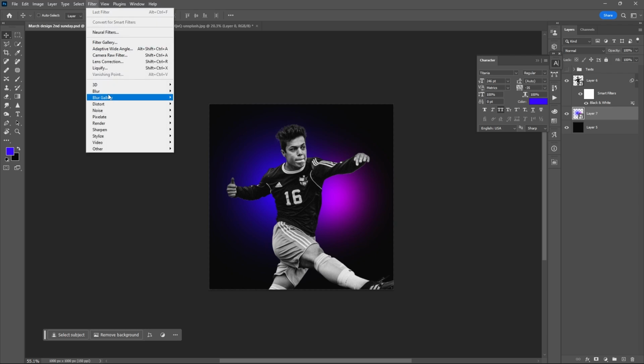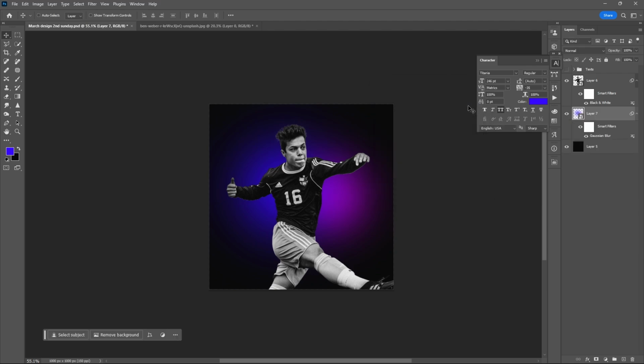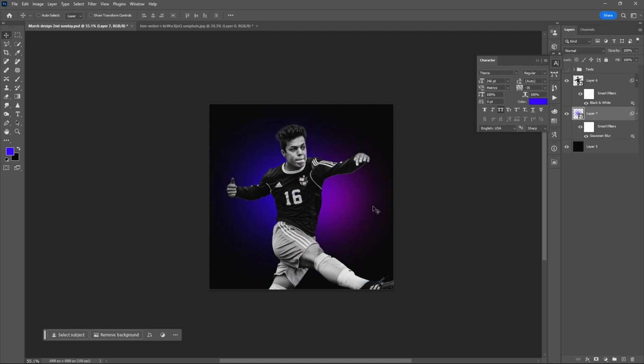Then go to filter, Gaussian blur, adjust the blur. You can always resize it using the transform tool.